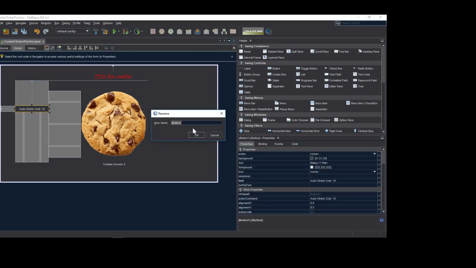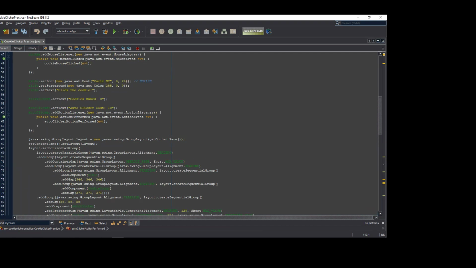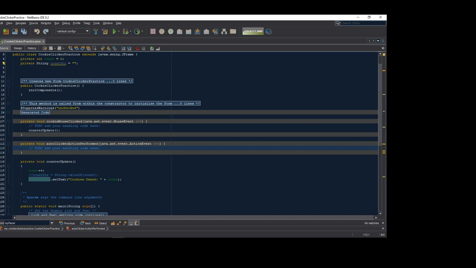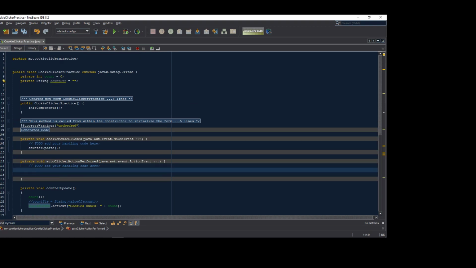First thing I'm going to do, I'm going to change this variable here. Let's call this the auto clicker. And let's add an event, an action performed event. I'm just going to collapse in here all of this code that I can't do anything with. And in here, my auto clicker action performed, I want this to be able to do some things for me. So let's think through how we need to set this up here.